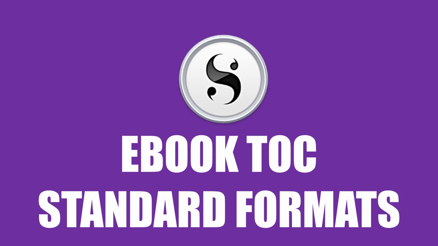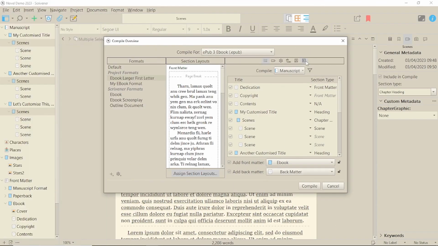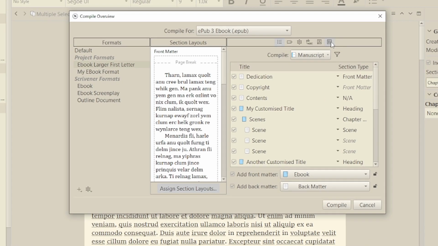So today we're literally going to look at all the options in Scrivener 3 for Windows for eBook table of contents settings. This will give you a quick reference when you're creating your own table of contents. These are using an auto-generated TOC.